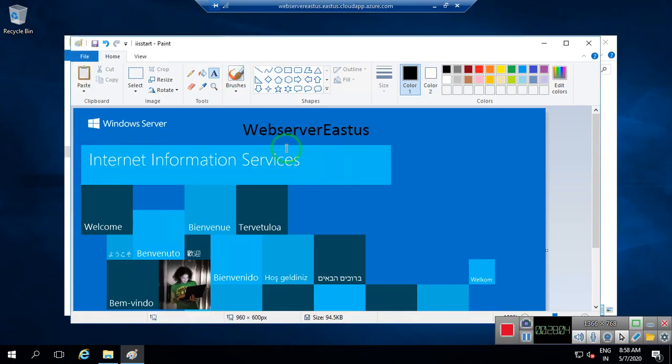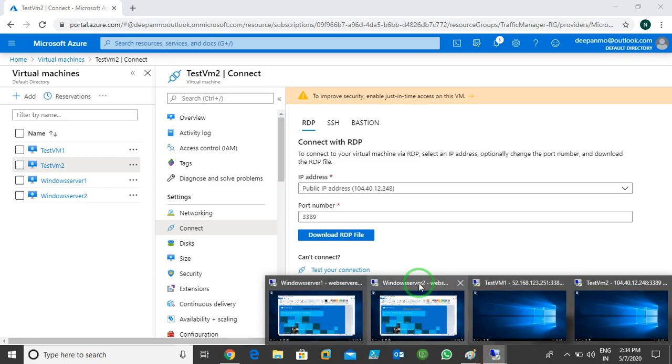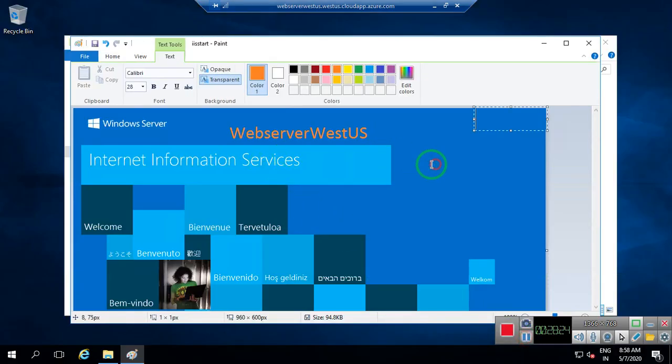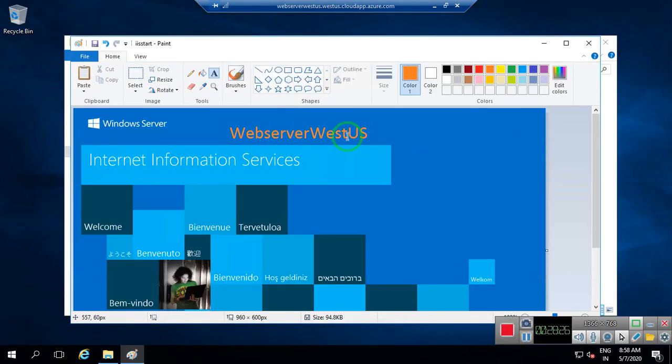You can see that in web server 1 I modified it to web server East US. This server is working as a web server in East US. And in my web server 2, I modify the page name as web server West US. This server is working in West US, that's why it is known as web server West US. Now let's see.